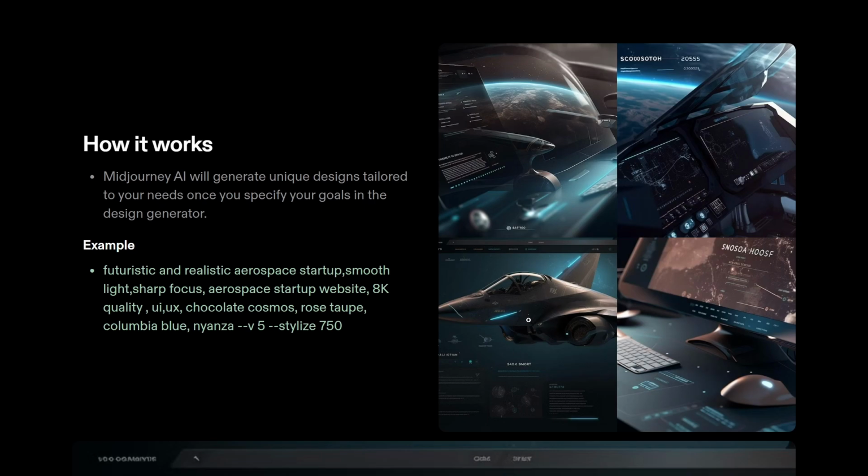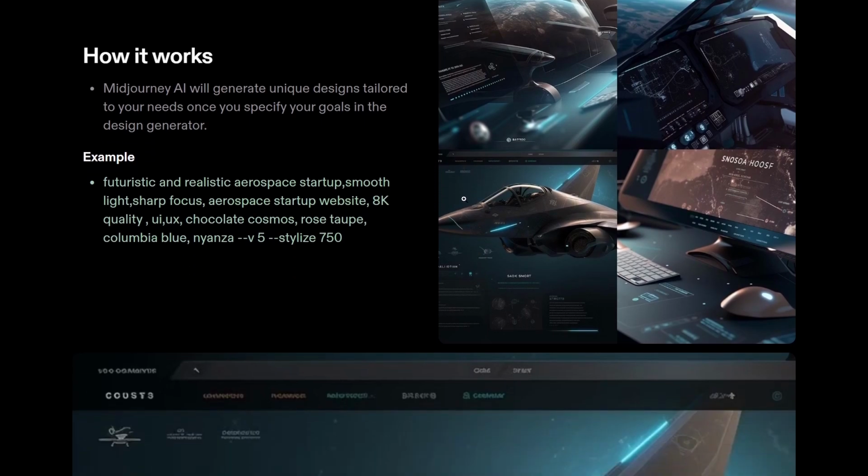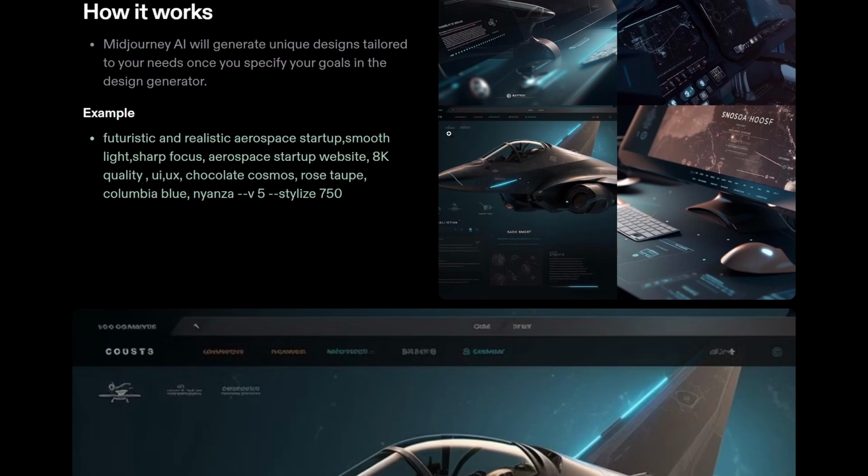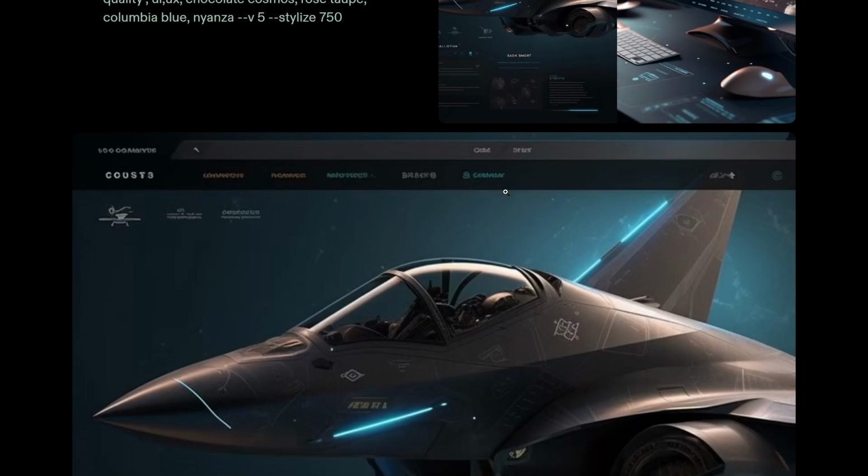However, if I was not satisfied with the design generated here, I could have just selected the V3 option, which basically generates another render. Like I mentioned, I was satisfied with this design, so I just proceeded with upscaling the third version, and this is what it looks like.